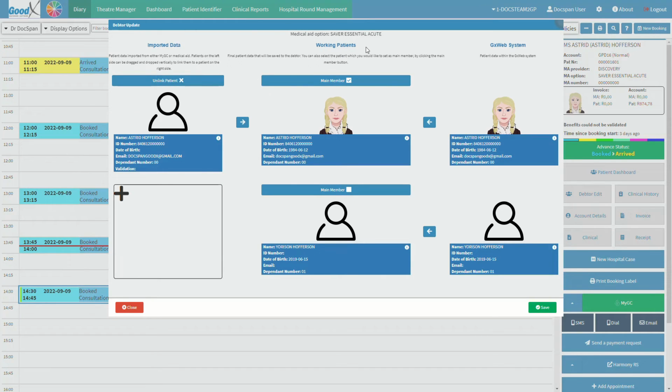We will now look at the second section, which is working patients, which is the final patient data that will be saved to the debtor. Please note that the information that will appear in this section will be the same in all the sections. Tick on the main member checkbox of the patient who will be the main member of the account.